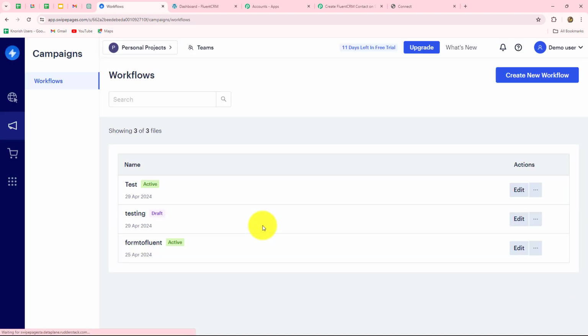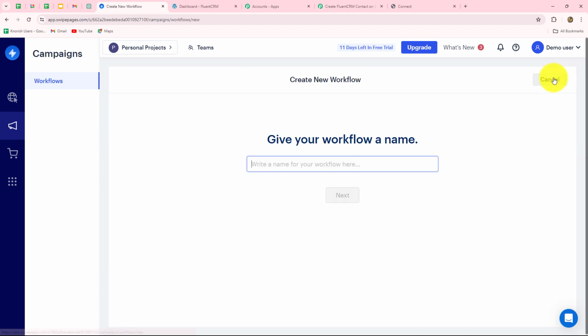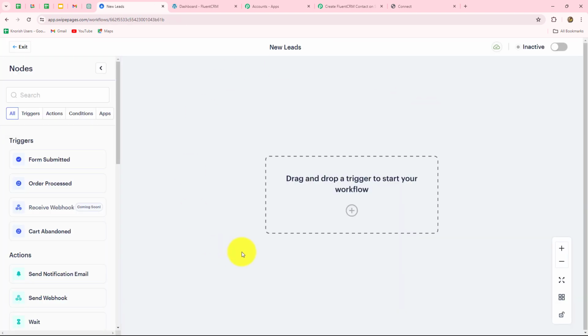Now with the help of the webhook URL, we are going to create a workflow over here, so that whenever the form is submitted, the response of that form will be captured in Pabbly Connect. So now we have to go to this Create New Workflow option. After coming over here, first of all we have to provide a name to this workflow. We are going to give the name, let's say, new leads. Now I'm going to click on Next.